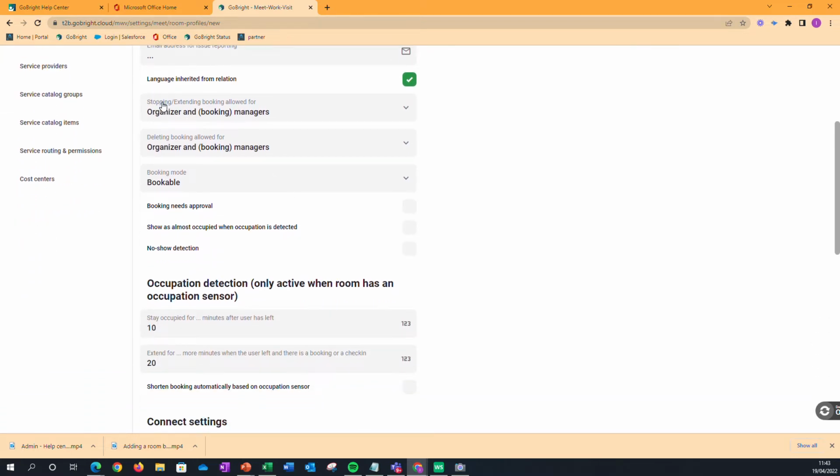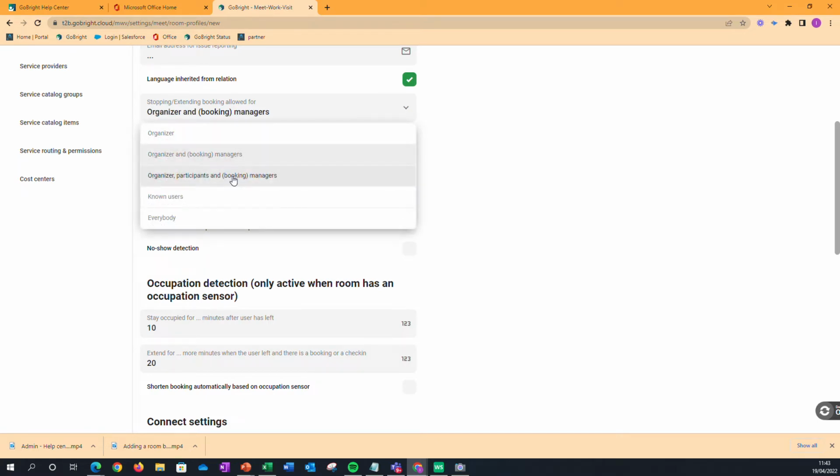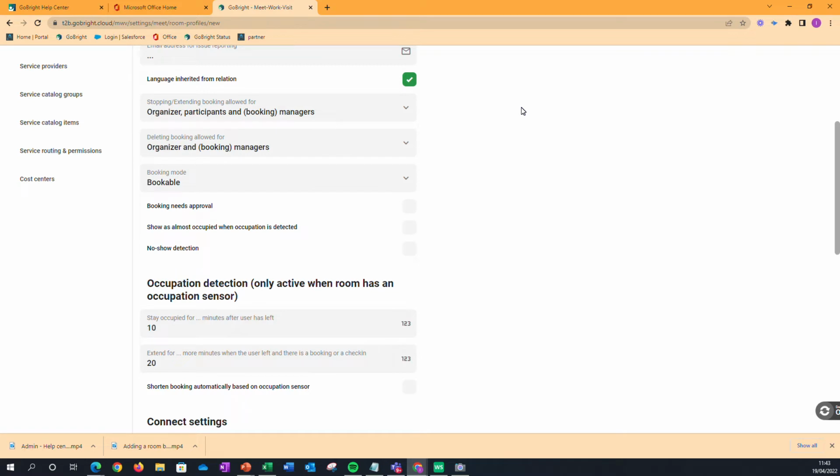We can start and stop extending the bookings for the organiser and booking managers, or you may want that to actually be the participants as well. So if the organiser of a meeting actually had to leave for some particular reason, then the participants could extend that booking themselves if the room was still going to be free after the scheduled time. If it's deleting bookings, then we could just leave that as the organiser and anyone associated as a booking manager with the user roles.